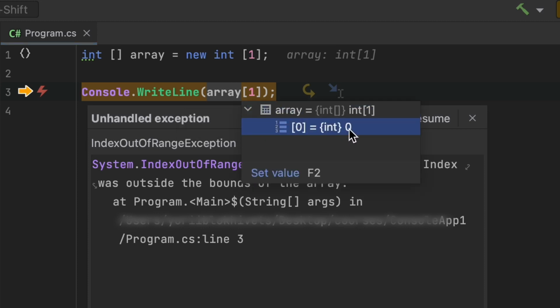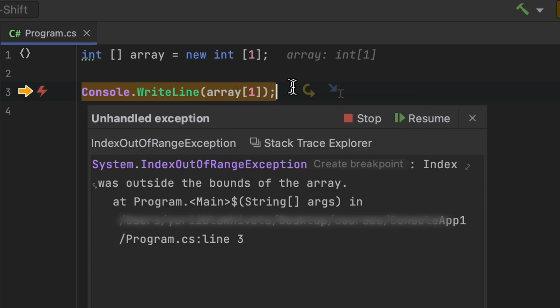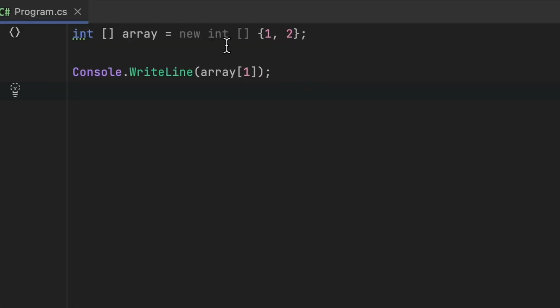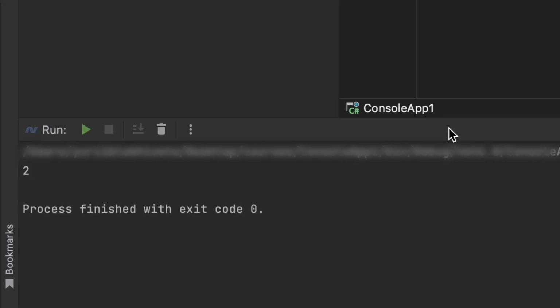Got it. In the array, we have only one element with the index 0, but we are trying to get an element with the index 1. This is why the exception tells us that the index is out of range. And we could fix this by adding more elements to our collection. And if we try then, yes, our program works correctly.